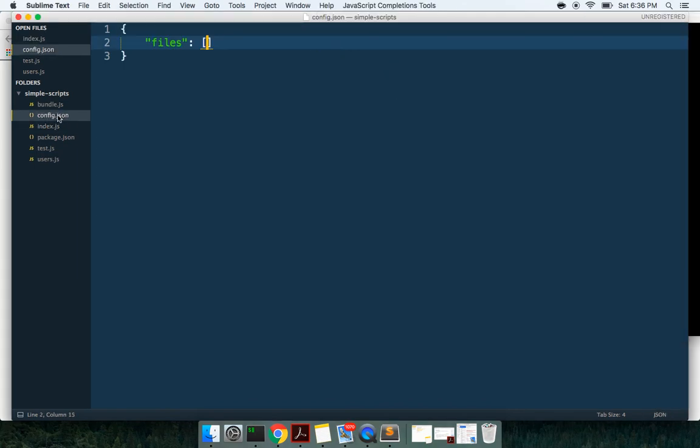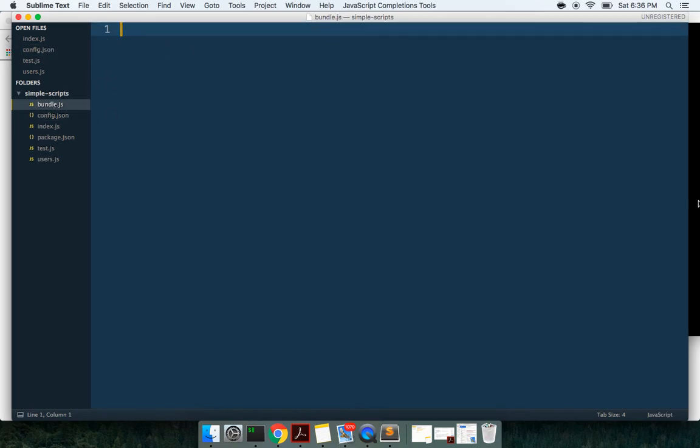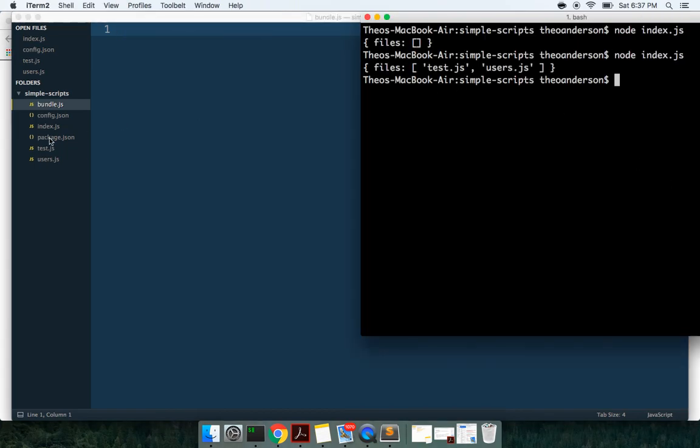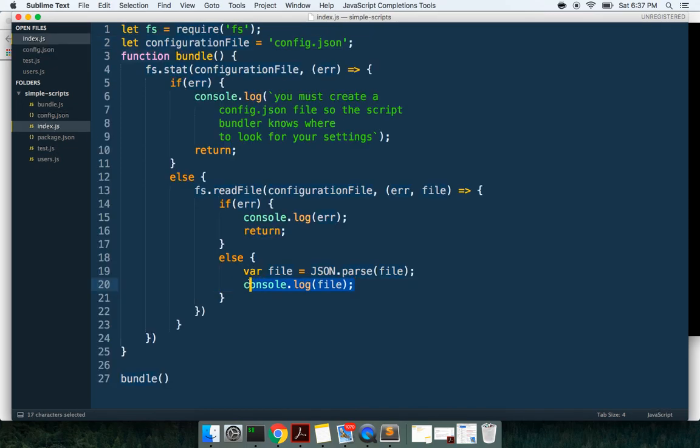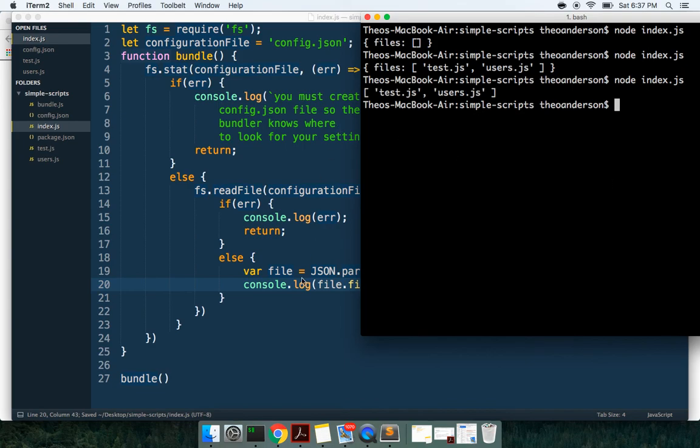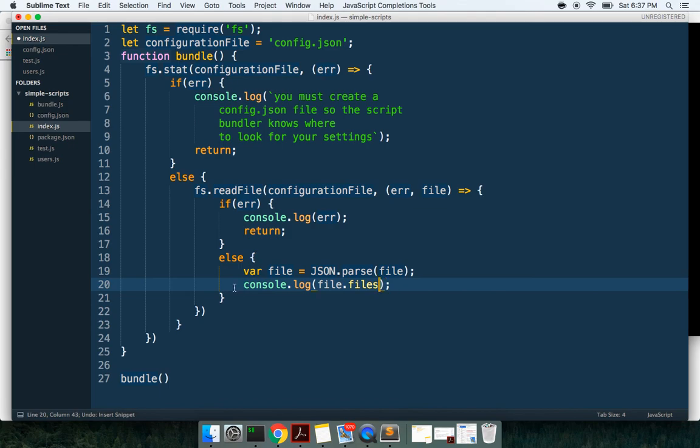So let me go ahead and go back here, and we'll just say test.js and users.js. It's going to be our files array. And we need to run this again. We're getting our files. Okay. And we go back to index, and let me try and do file.files. Let's see what we get now. We get our files, and then we do file.files[0]. We get test. Okay, cool. So we're able to get access to the configuration they put.